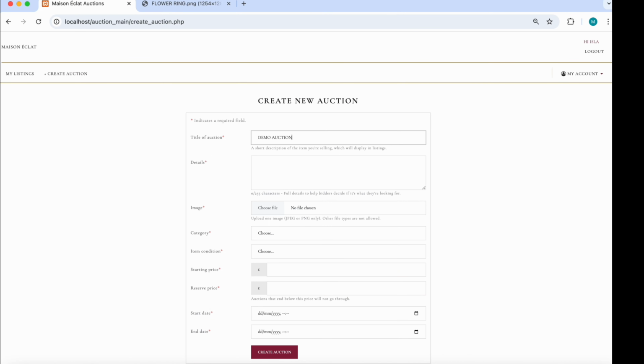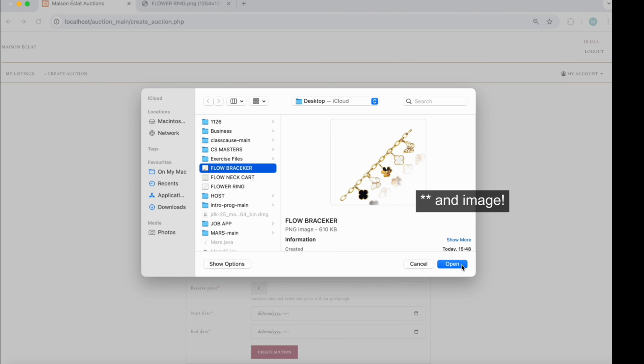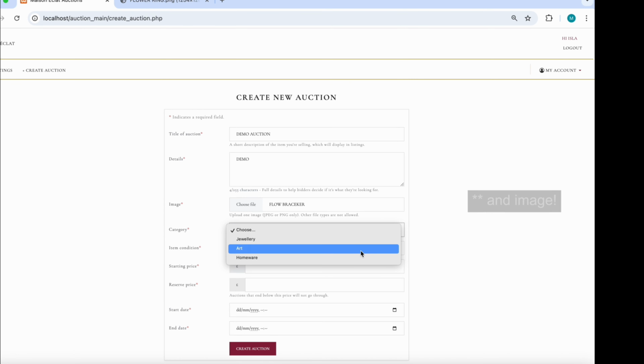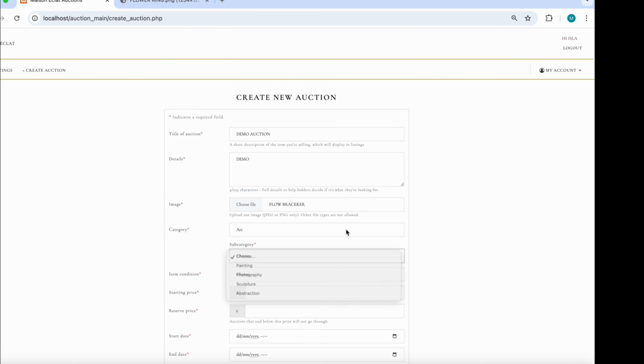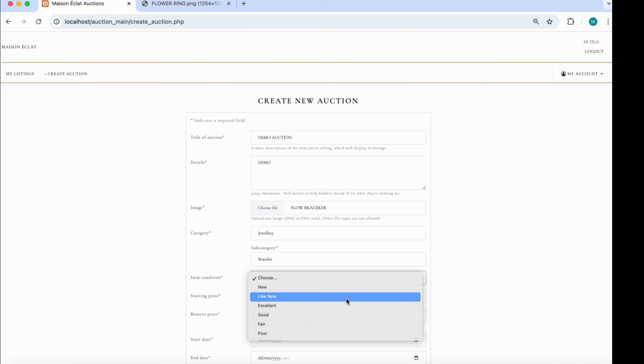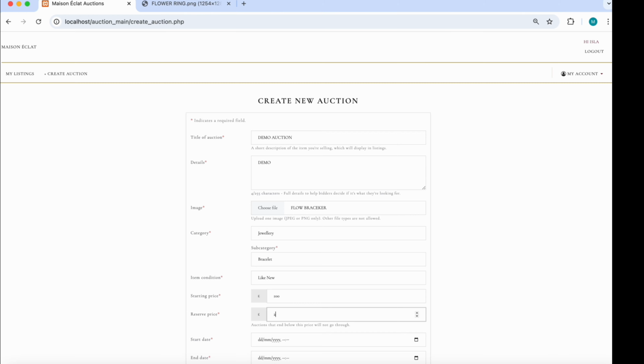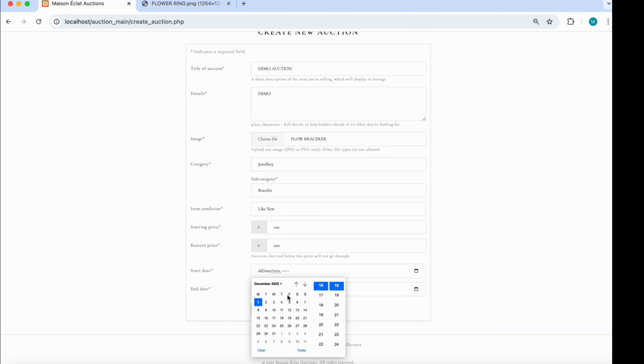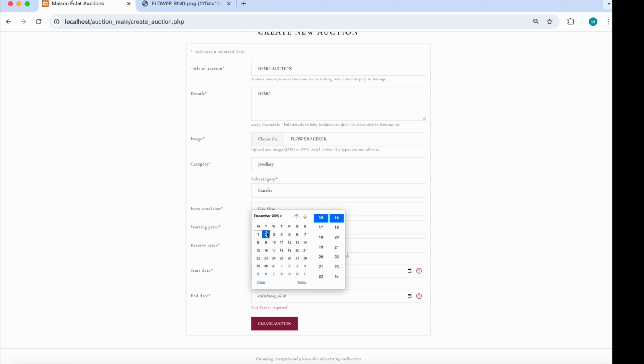Here, sellers can enter the auction title and details and then select a category. Once a parent category is chosen, the subcategory menu updates automatically, and switching to another parent category loads a different set of subcategory options. I then choose the condition and complete the remaining fields, including the start price and reserve price. If invalid information is given, such as selecting a start date in the past, the system prevents the auction from being created and shows an error message.